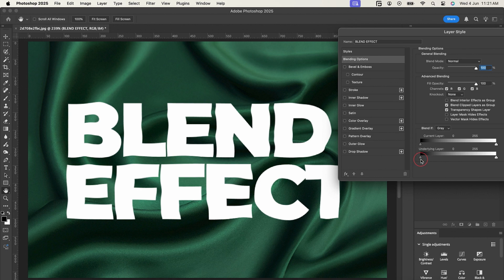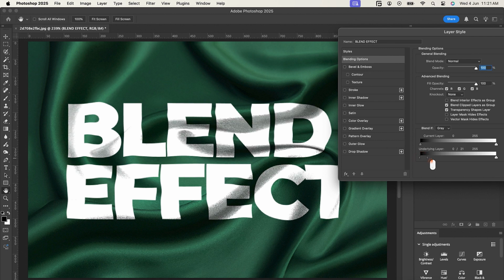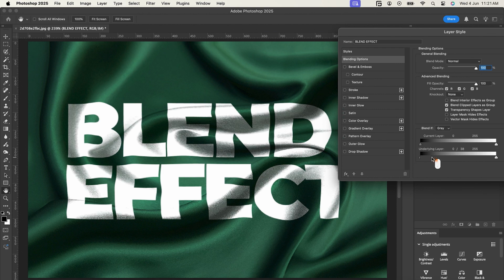So hold down your Option or Alt key. If you're on Mac, it's Option, but then if you're on Windows, it's Alt. So hold down your Option or Alt key, left click and hold to split, and then drag it to the right side. So I'll be going with, let's say, 38. For this side is 38.